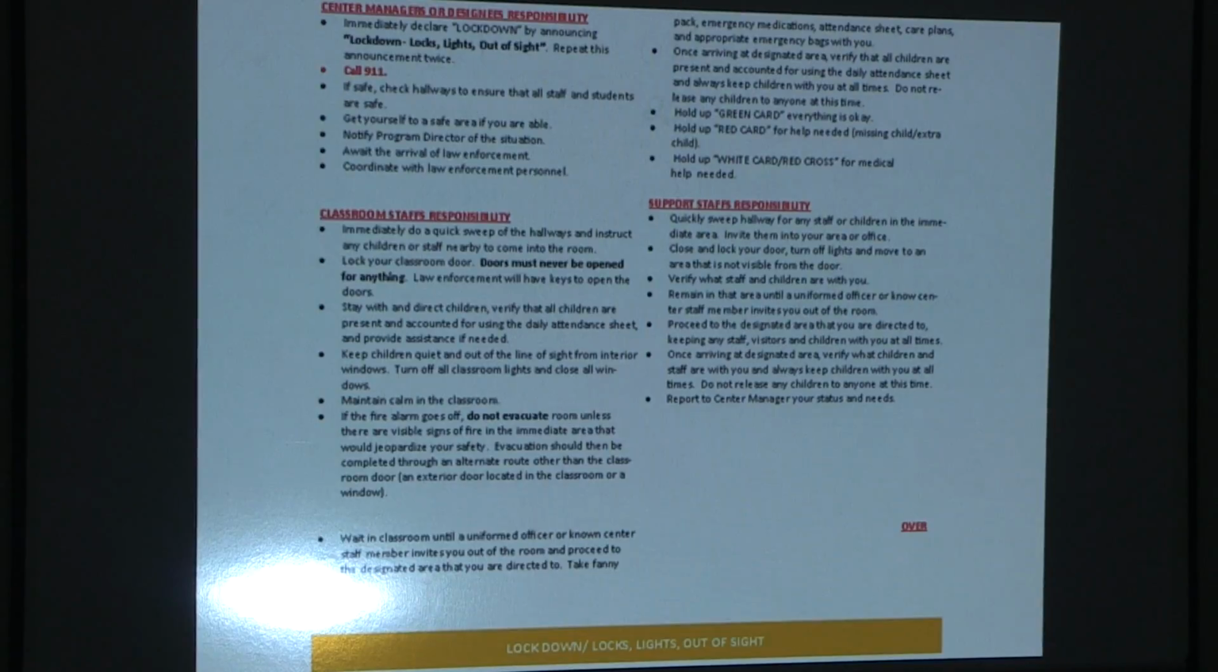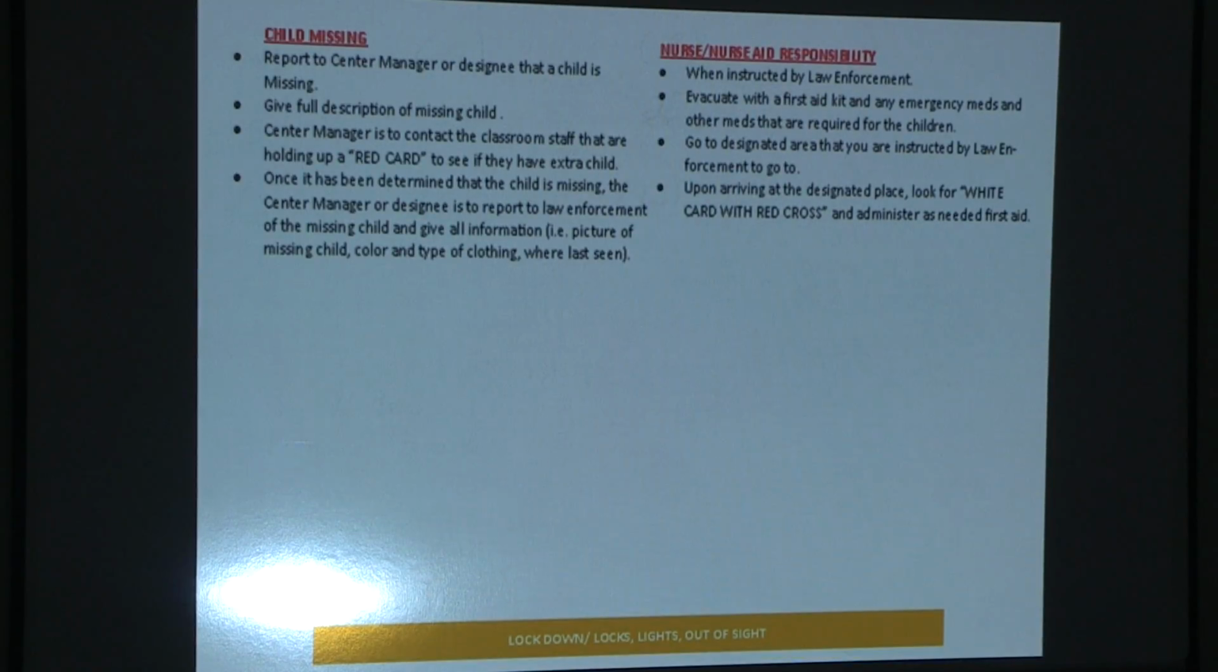Again, depending on your position in the center, make sure that you go through these and what you're responsible for, or ask the center manager and let her tell you what your responsibilities would be. If there is a child missing, make sure you hold up the red card and you report to the center manager that you have a child missing. Hopefully that child was just in the nurse's office with the nurse, or in some other area of the building and might be with another classroom, and we will get this all sorted out.